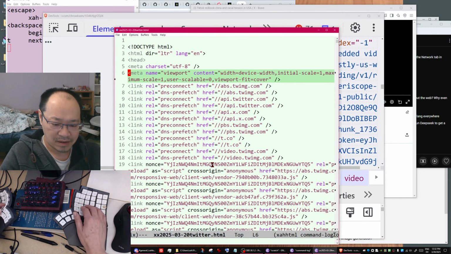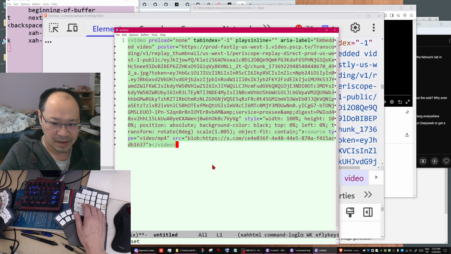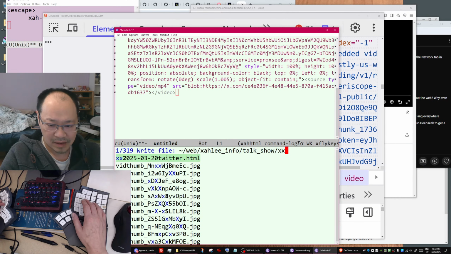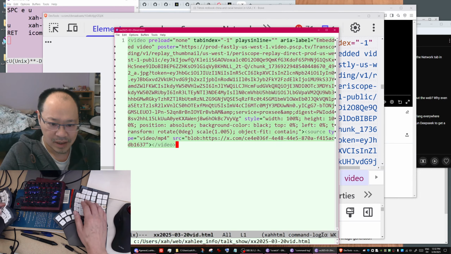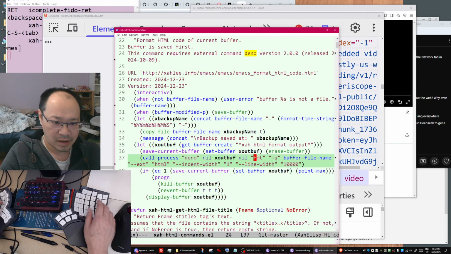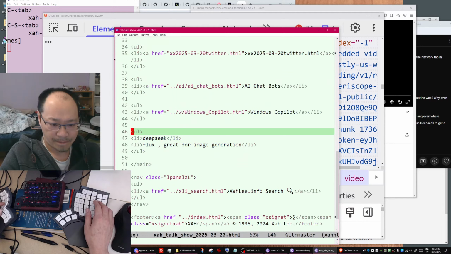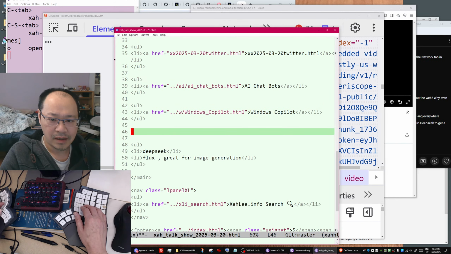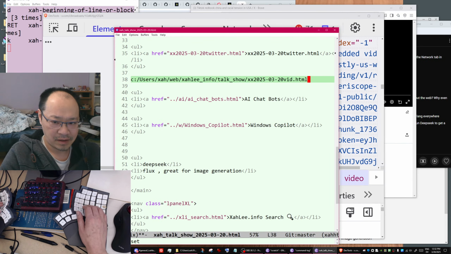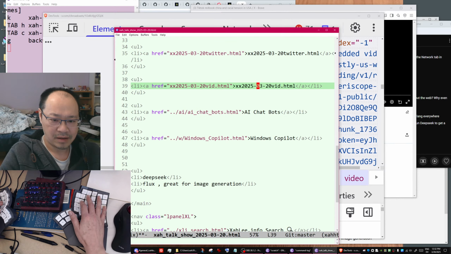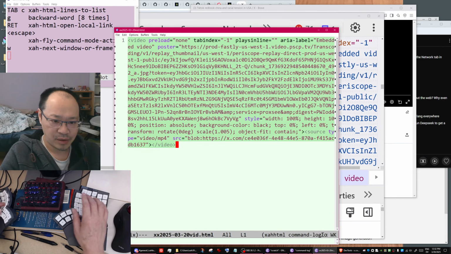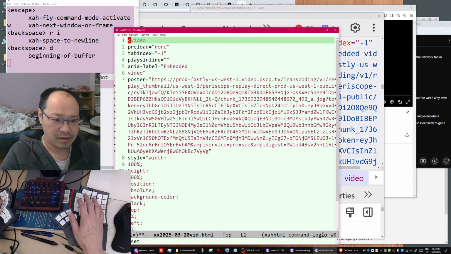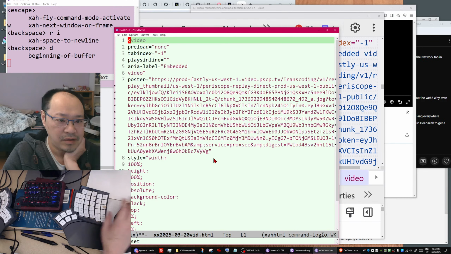Now back to this. Open a new file, paste, and save it as vid.html. Okay, copy it back to Xah Talk Show, and we're gonna paste that here. Link list. Okay, open it. So now we call a command to make each word on a line, so it's easier to read.